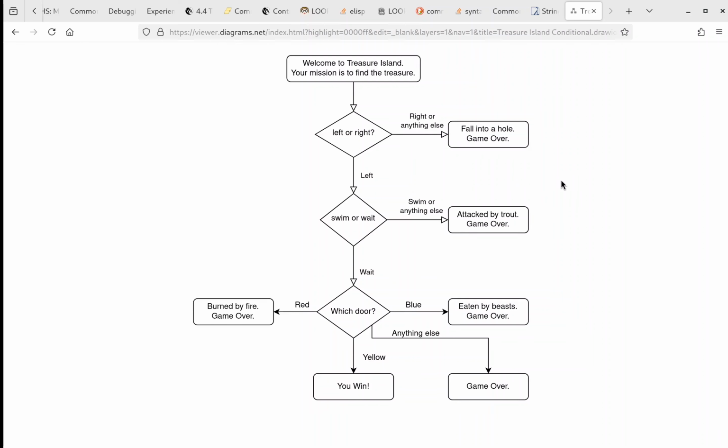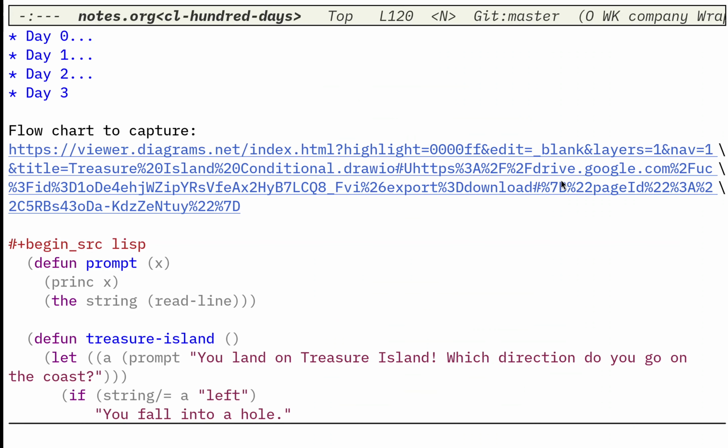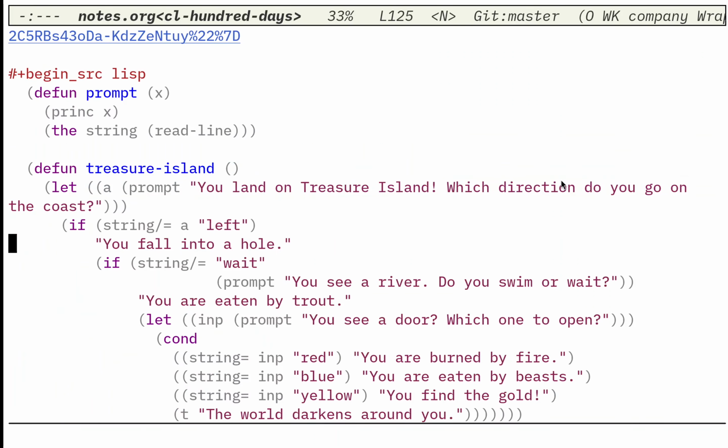So in today's session, we'll just look at conditionals in Lisp, specifically if else, but also the other forms like case and cond. Let's start with looking at the actual function which I've written for this problem. We have seen this prompt in earlier videos. It's the exact same structure here. And then I just have a big nested let and if blocks within it.